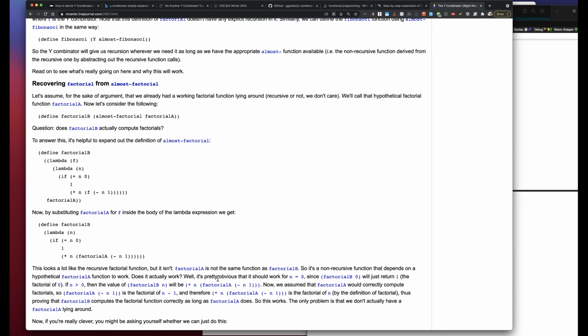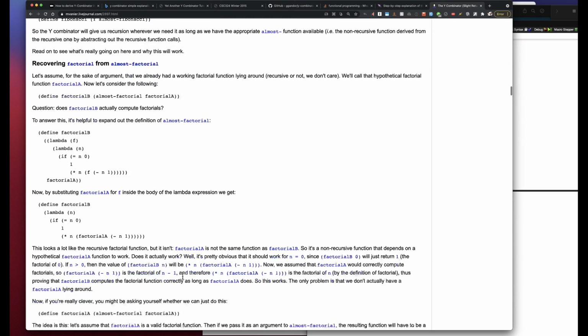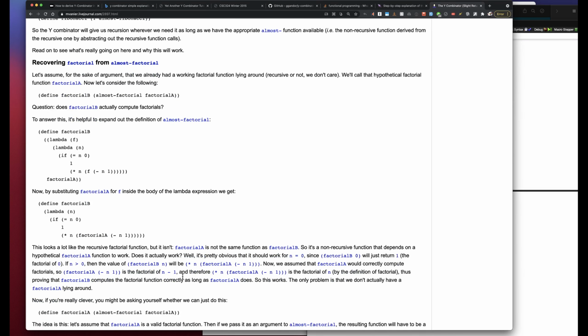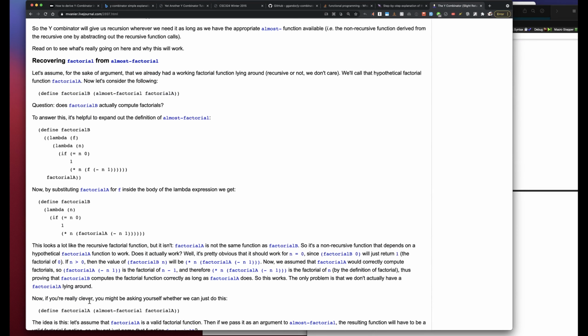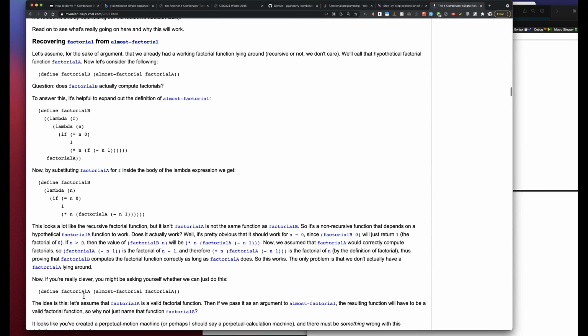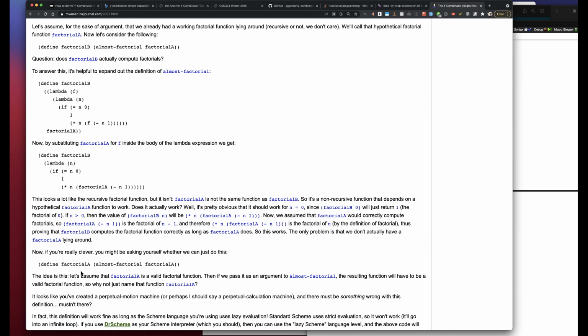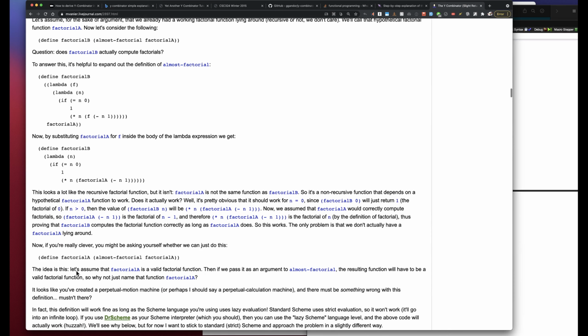The only problem is that we don't actually have a factorial A lying around. Now, if you're really clever, you might be asking yourself whether we can just do this. We define factorial A in terms of almost factorial A. The idea is, let's just assume that factorial A is a valid factorial function. Then if we pass it as an argument to almost factorial, the resulting function will have to be a valid factorial function. So why not just name that function factorial A? It looks like you've created a perpetual motion machine, or perhaps I should say perpetual calculation machine, and there must be something wrong with this definition, mustn't there?